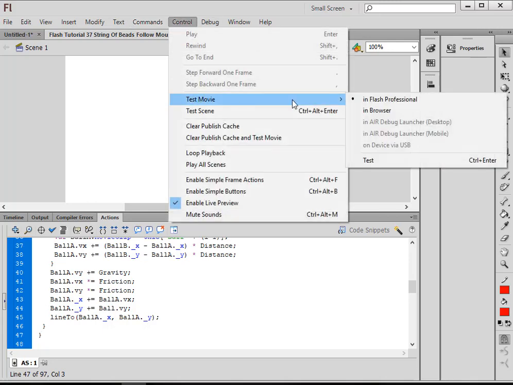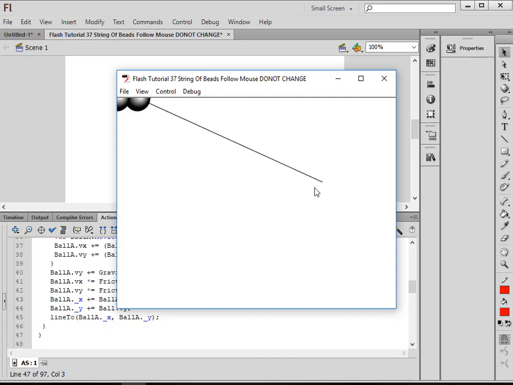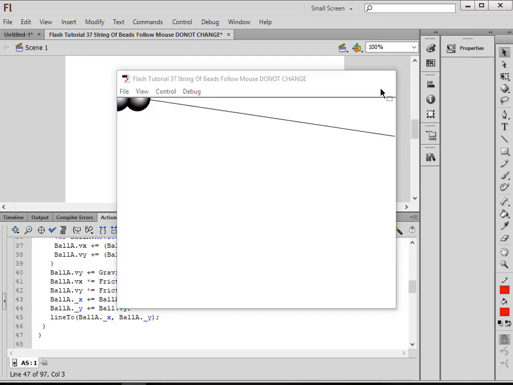Control, test movie, and I get this crazy line thing. I think that's what she told me, or he told me he had. Just the line moves around.